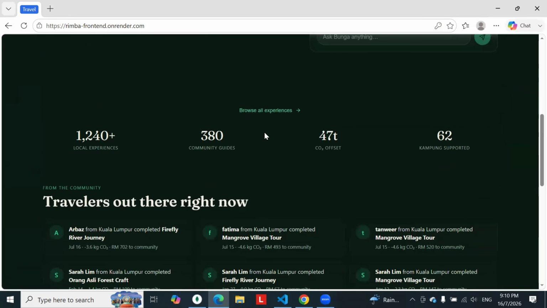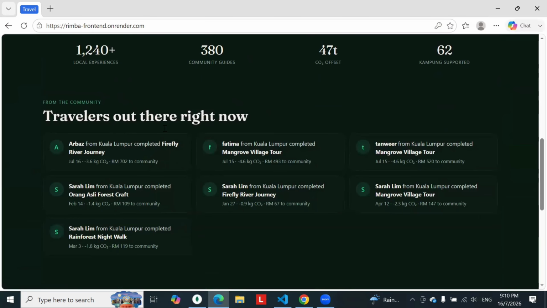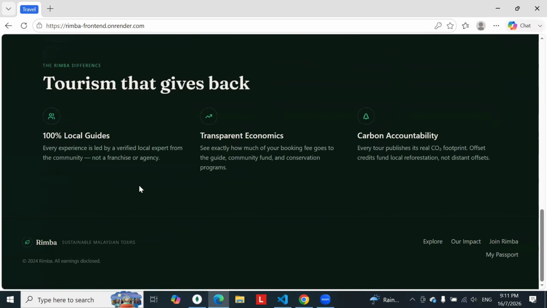So moving on, here we can see how much we have done, what the progress is for this website and our business. So this is the travelers. It shows the travelers that we are working with right now. I didn't want it to keep increasing and going on and on, so it only shows the current 7 travelers that we are working with. As the number of travelers increases, it will update, but we currently have only 7. And then this is again the impact of Rimba, the carbon offset, and everything.